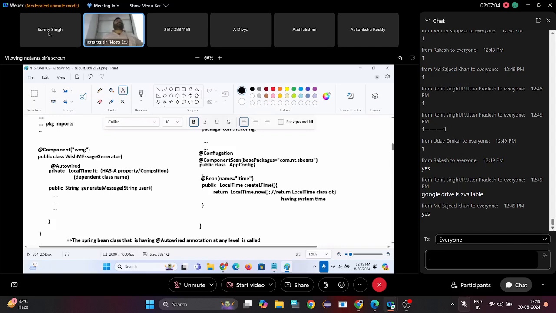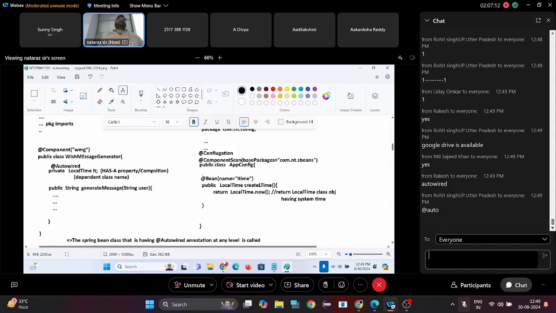Next, the IOC container looks for what annotation? @Autowired. In both Spring Beans, only one Spring Bean has it. It will search in both but finds it in one. Worst fellow, why? How does it know you have kept it in only one? It will search in all the beans, but it will find it only in one place. What is that one place? The target one. It gets the property type and name.